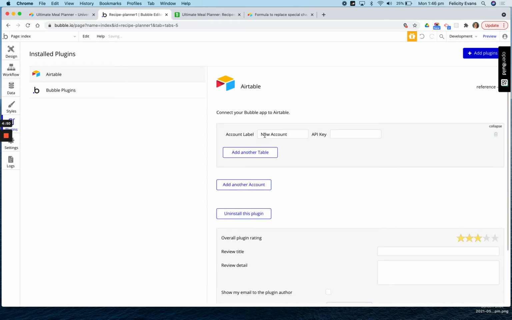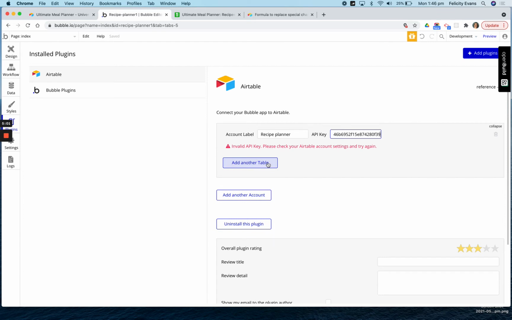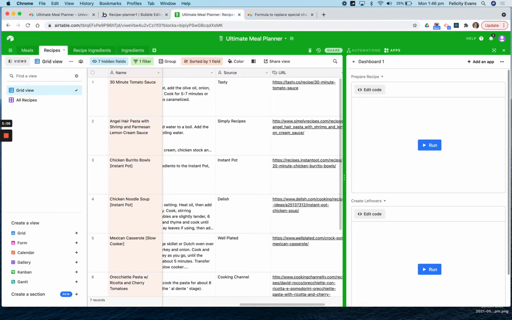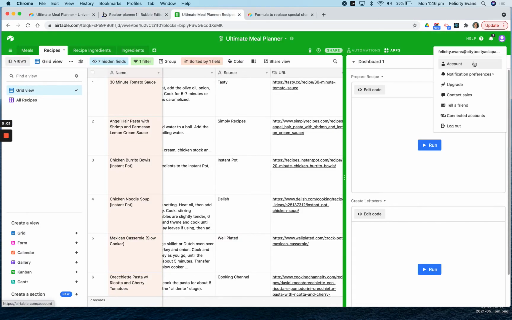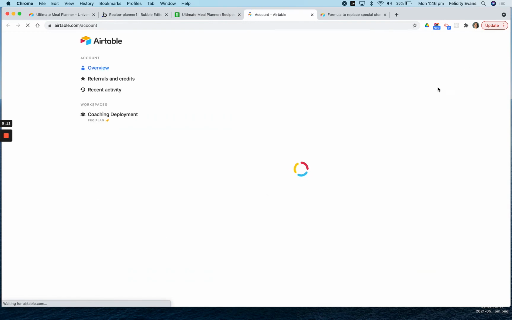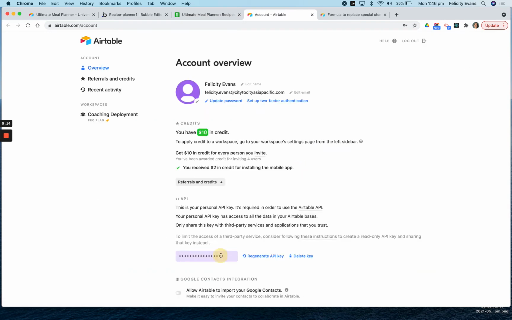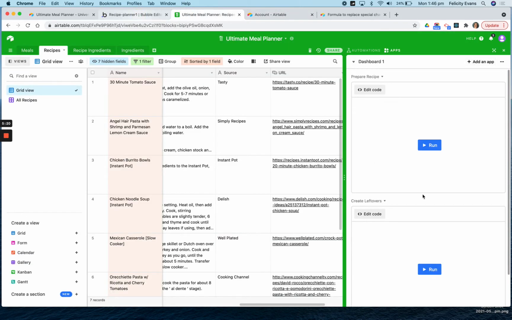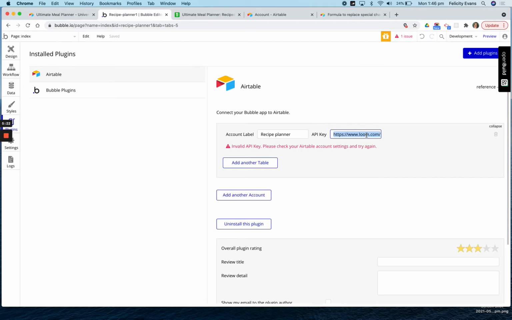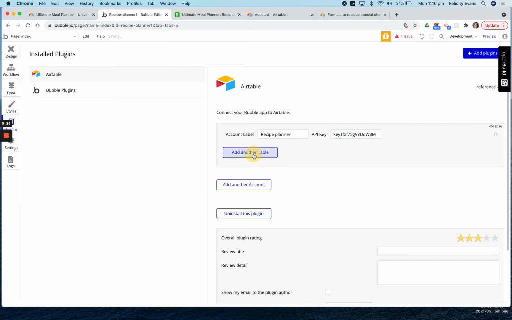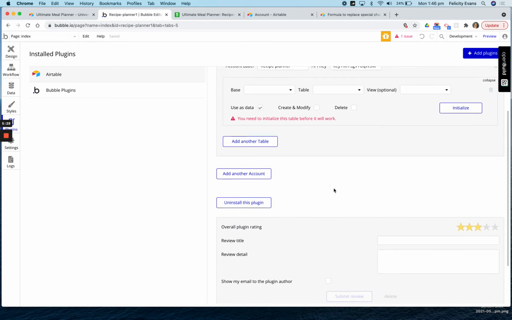Okay, right, here we are. We need to add an account. So we need to add our recipe planner account, and we paste the API key in. Okay, invalid. Back here. Yes, I understand that would be invalid. Okay, right. I'm just going to scroll that out of sight.